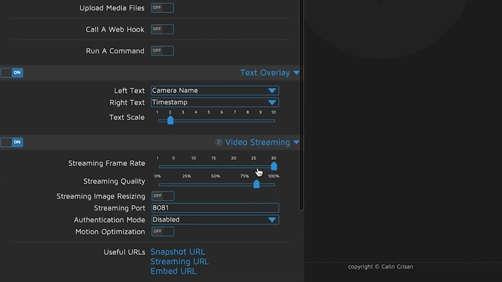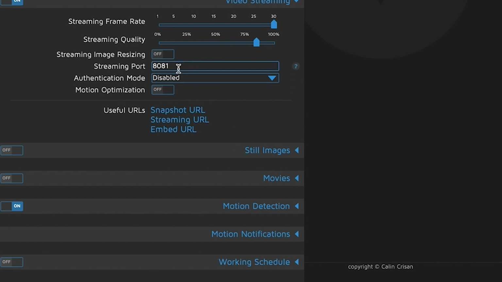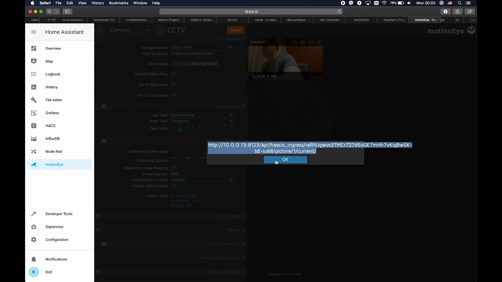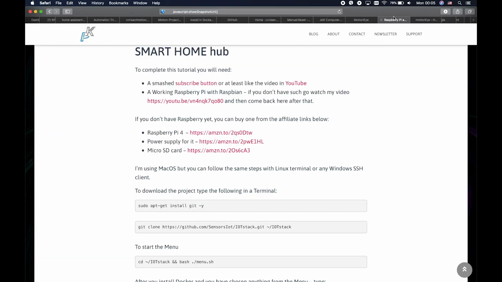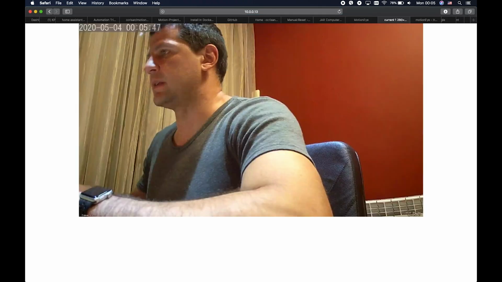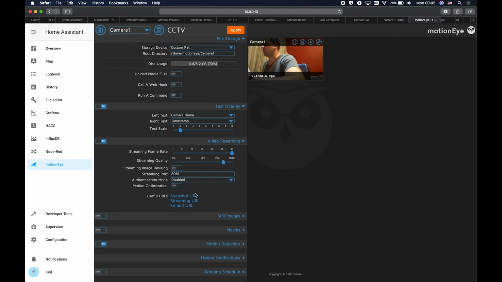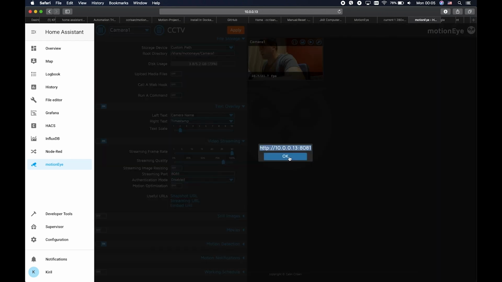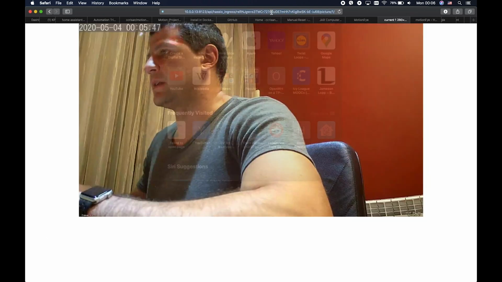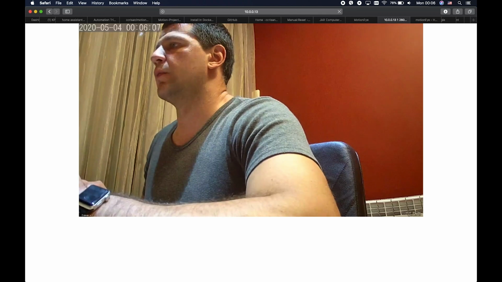Video streaming. This is getting interesting. Every camera that you add in MotionEye can stream, and you can access this stream by using these URLs. I'll copy and paste here, and here it is, snapshot. This is a still picture from the camera, and again this is the stream URL. You can use this URL to access the stream of this camera once added in your MotionEye. Here it is.